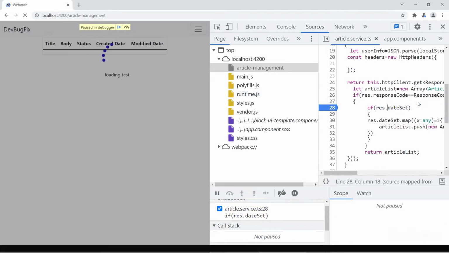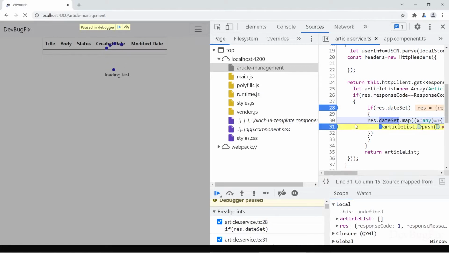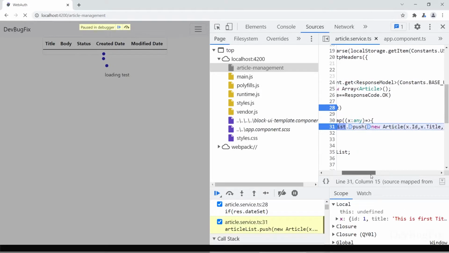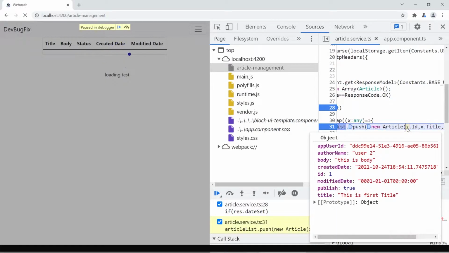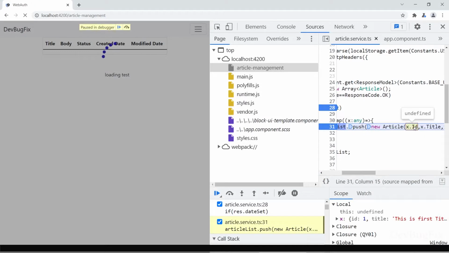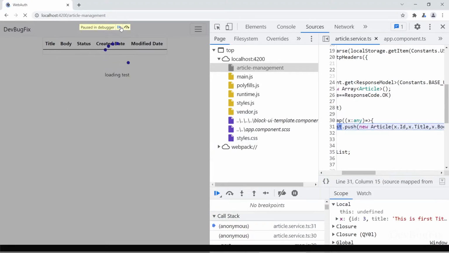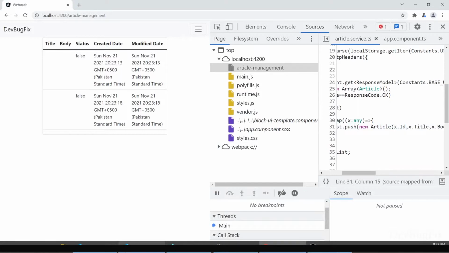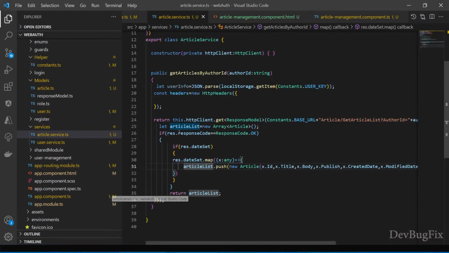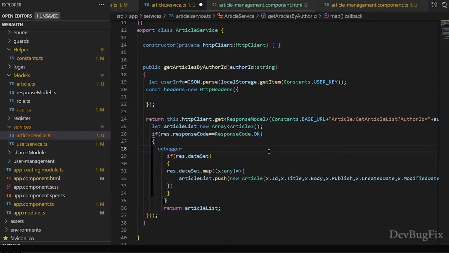Press F10 and I will add one more breakpoint here. Click on continue breakpoint and it will stop on a breakpoint. ID is undefined and you can see ID with a lowercase has data and we use ID with capital I. This is the reason we got empty records. Remove the breakpoints. Another way and easiest way to stop on a breakpoint, write debugger and browser will stop on that line. I will change the case of properties.